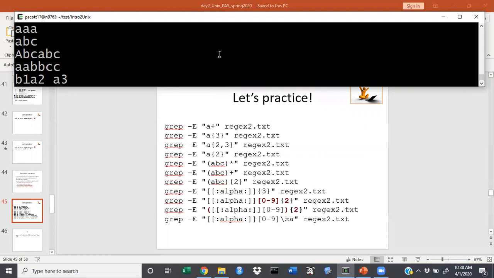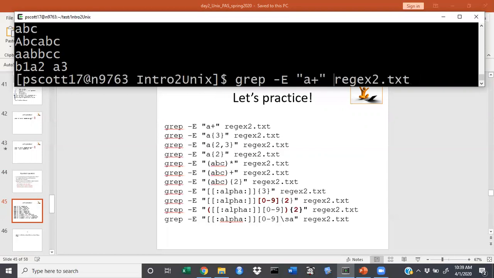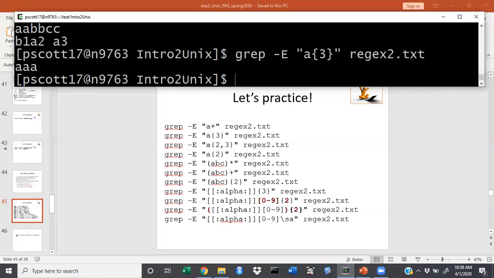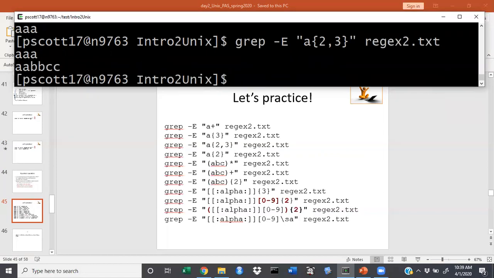If we want to be specific about how many times we expect A to follow each other, we can do that by specifying a number in curly brackets. So here I'm asking for exactly 3 A's in a row and I only get the line AAA. I can ask for two, the number lock wasn't on. I can ask for 2 or 3 occurrences of an A. And now I've gotten both of these lines.